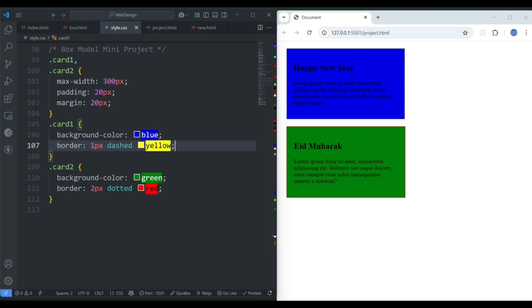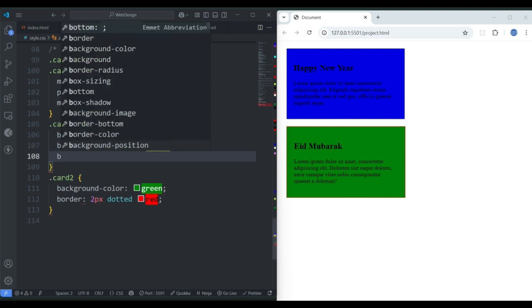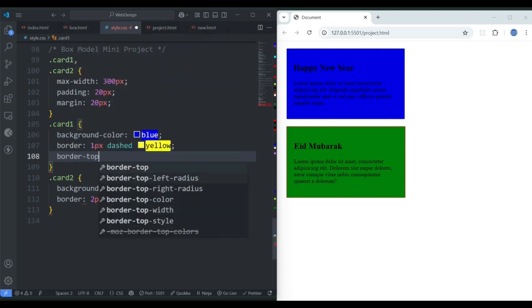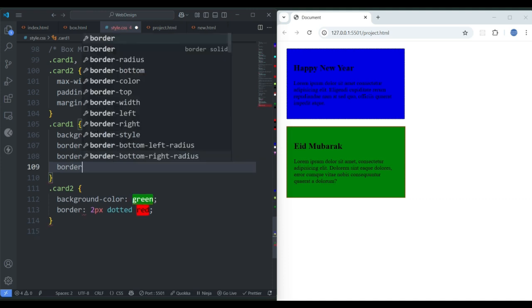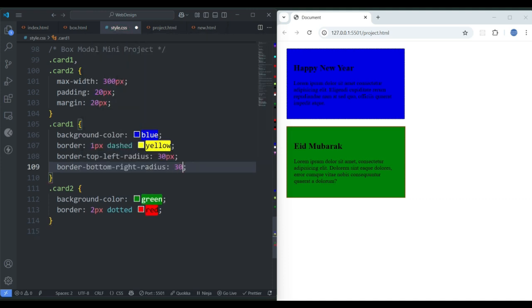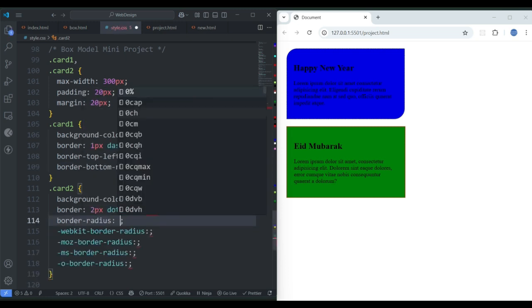For the first one, I want the top left and bottom right corners a bit round. Border top left radius 30 pixel. And border bottom right radius as well 30 pixel. Save it. Top left and bottom right corners are a bit round. And for the second div, I want to make all four sides a bit round. Border radius 30 pixel.